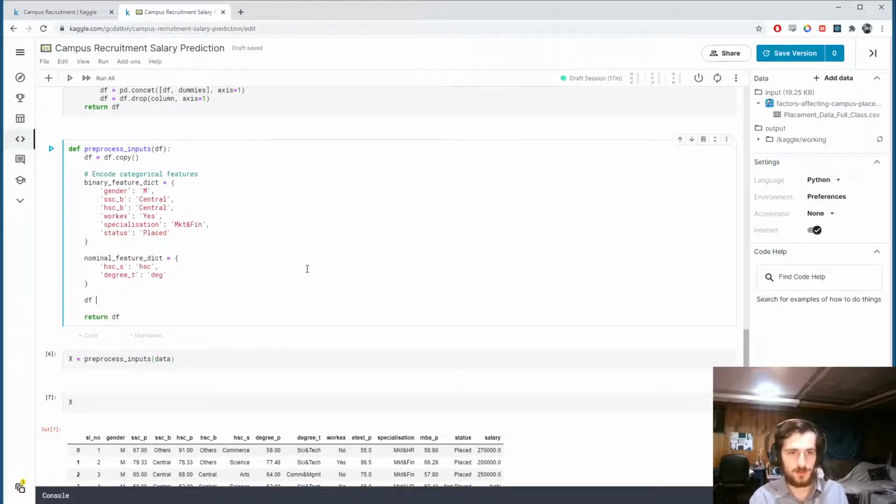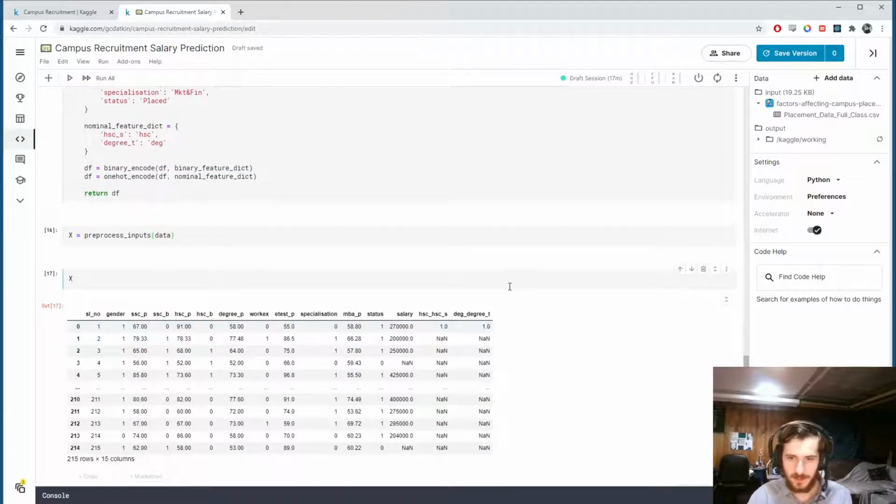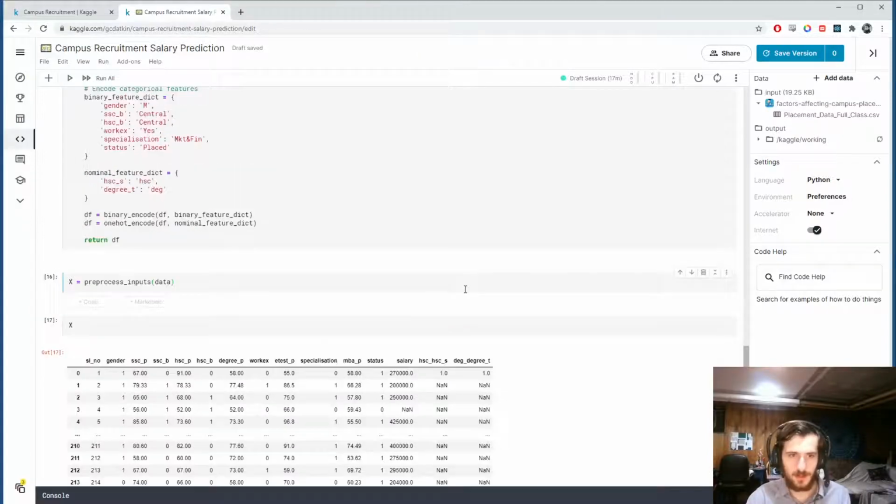Alright, and then all we have to do to encode is df equals binary encode. That's the function we have up here. And we pass in df and binary feature dict. Very similarly, we do it for the one-hot, except this is one-hot encoding, and instead of binary feature dict, it's nominal feature dict. Alright, we run that. Take a look. And we... Oh, sorry.